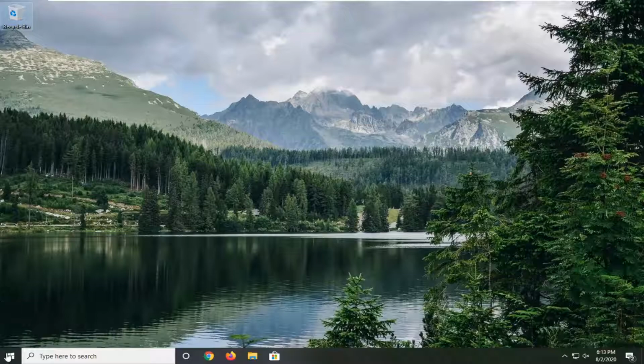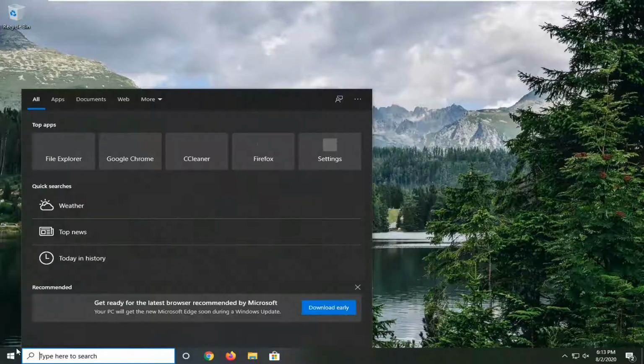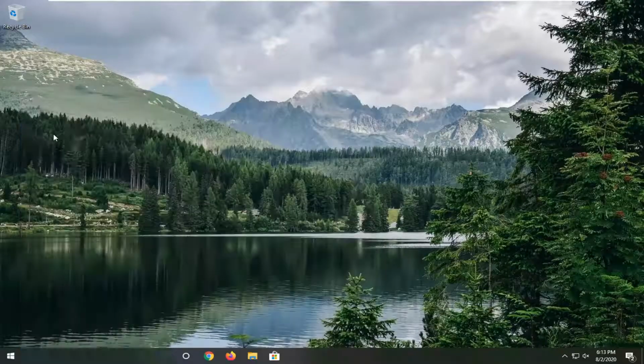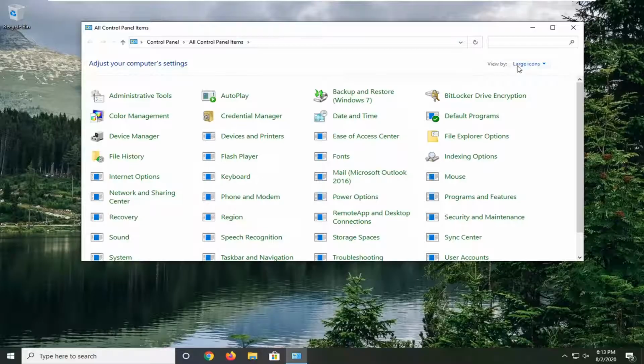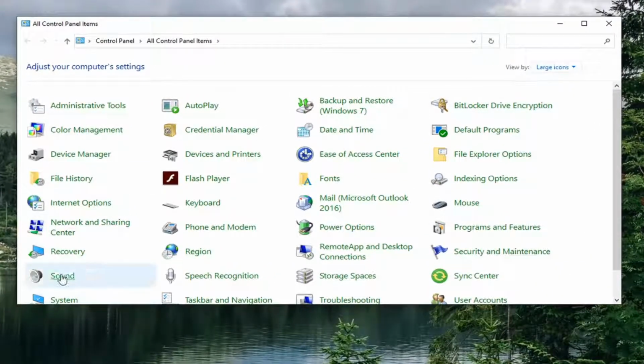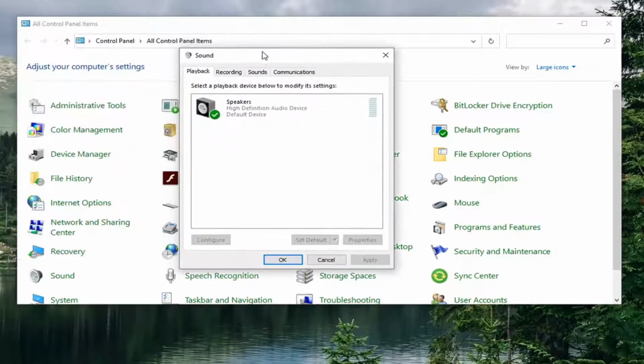We're going to start by opening up the Start menu. Type in Control Panel. Best match should come back with Control Panel, so go ahead and left click on that. Select the View By and then set it to Large Icons. Now select Sound. Select your speaker and then select Properties.